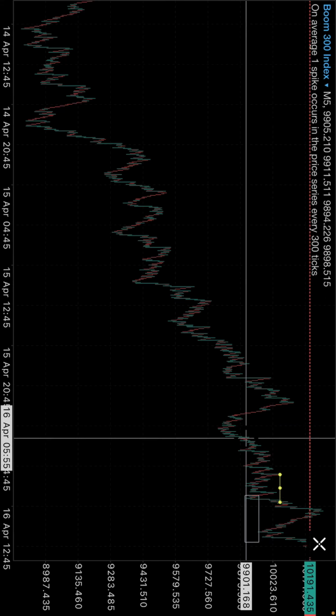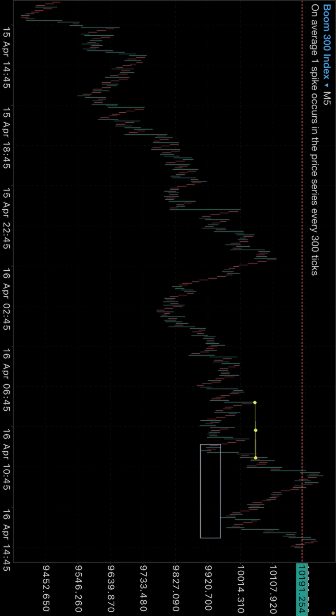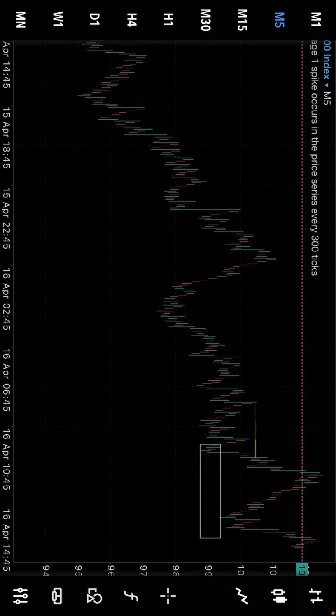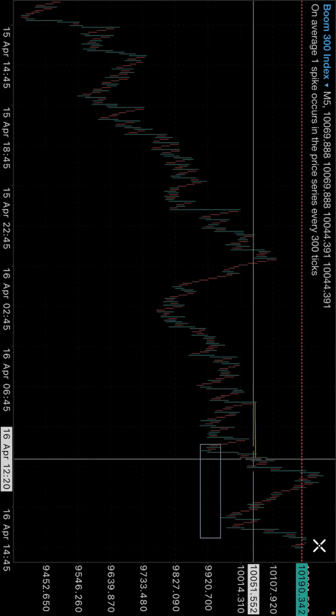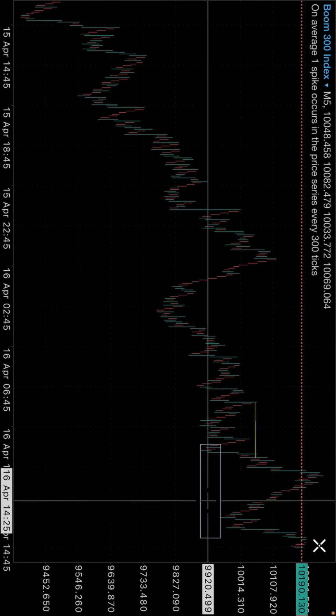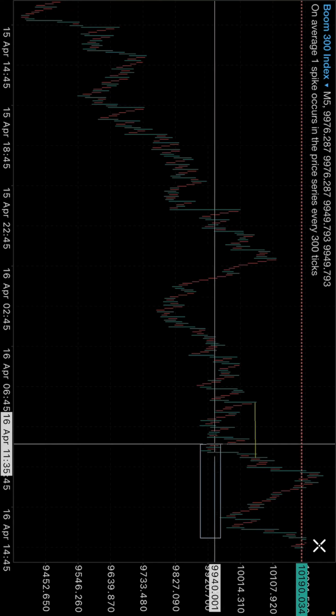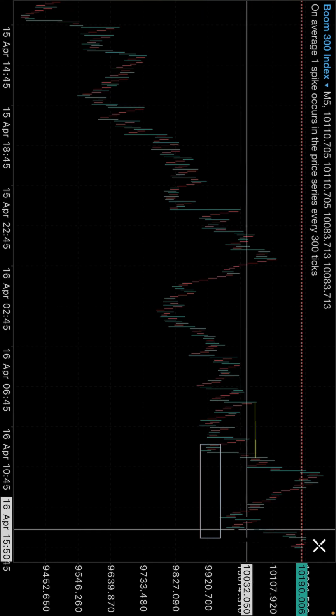As soon as price broke out from this zone, breaking this resistance I just marked, it still came back to retest this other block. It came back to retest this other block before going back upwards.